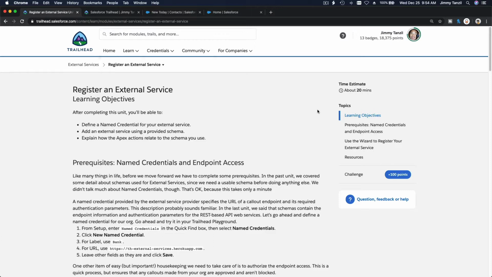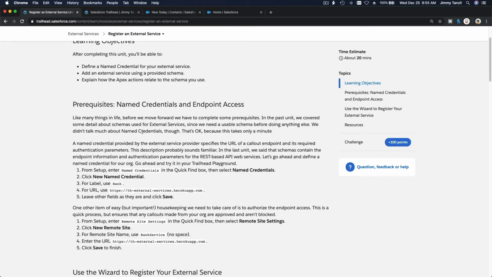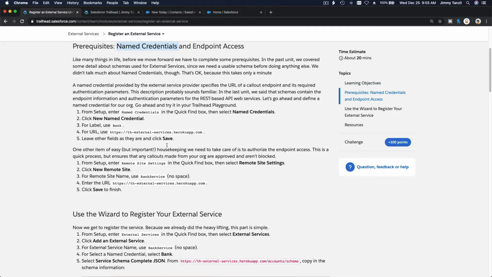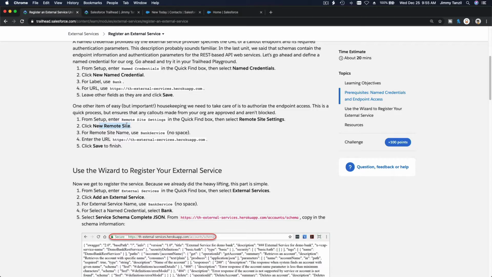All right. So now we are going to register an external service. Let's do just that. I have prepared my playground here. So we are on the setup. First things first, we first want to add named credentials. Second, we want to add a new remote site. And then we are going to register our external service. So 3 steps, okay? Named credentials, remote site, and then external service, and it's ready to go on the flow. Okay, let's go and do that.